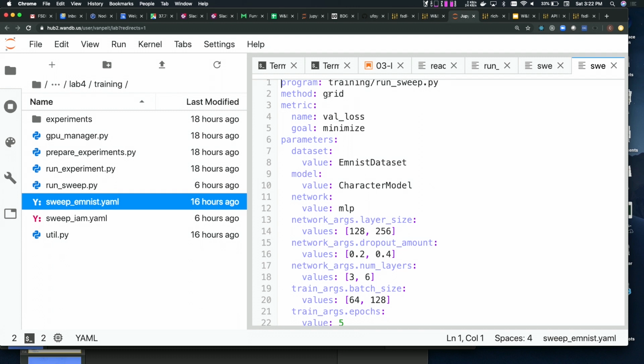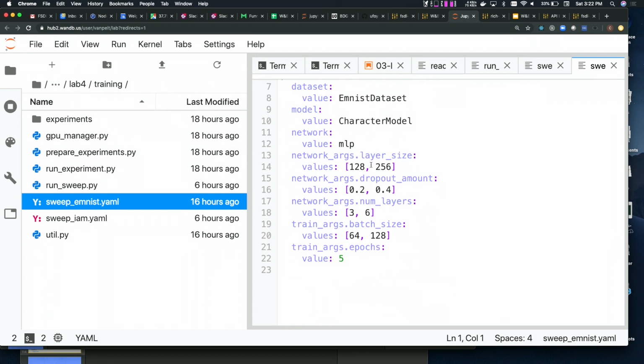We've said what metric we want to minimize, but the sweep engine's not actually going to use that because we're not doing any kind of fancy sweep logic. We're literally just going over this grid of parameters. So here I'm saying I want to try a layer size 128, 256, dropouts of 0.2, 0.4, et cetera. So these are all discrete ranges. There's a link to the sweeps docs in the slides.